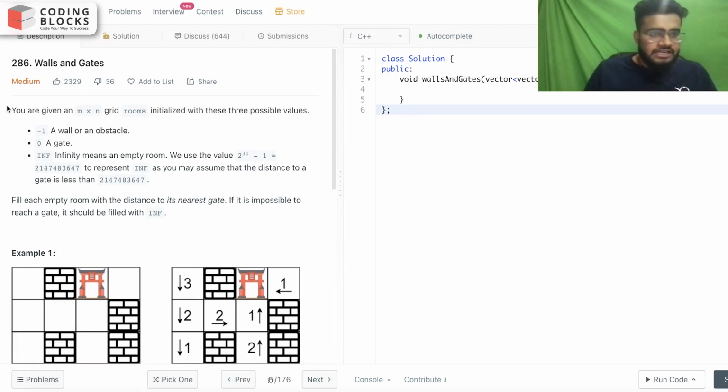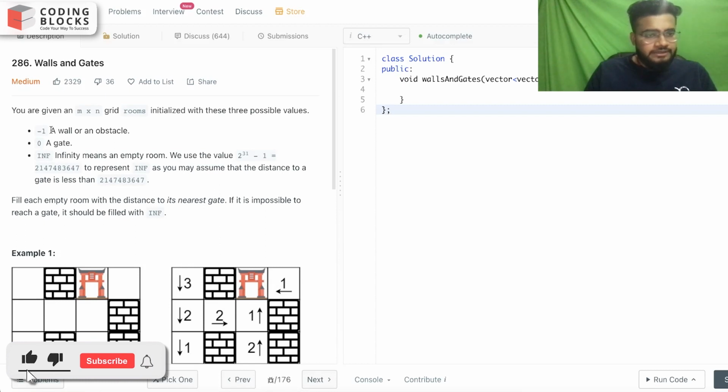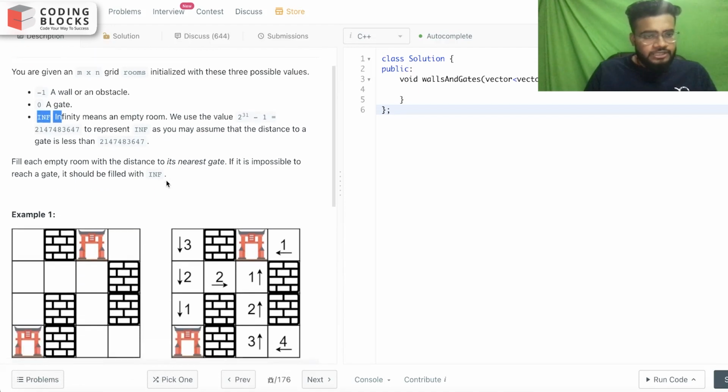It says that we have been given an m cross n grid of rooms initialized with three possible values: -1, 0, and infinity. The -1 depicts a wall or an obstacle, the 0 is a gate, and the infinity means an empty room. We need to fill each empty room with the distance to its nearest gate. If it is not possible to reach a gate, it should be filled with INF.